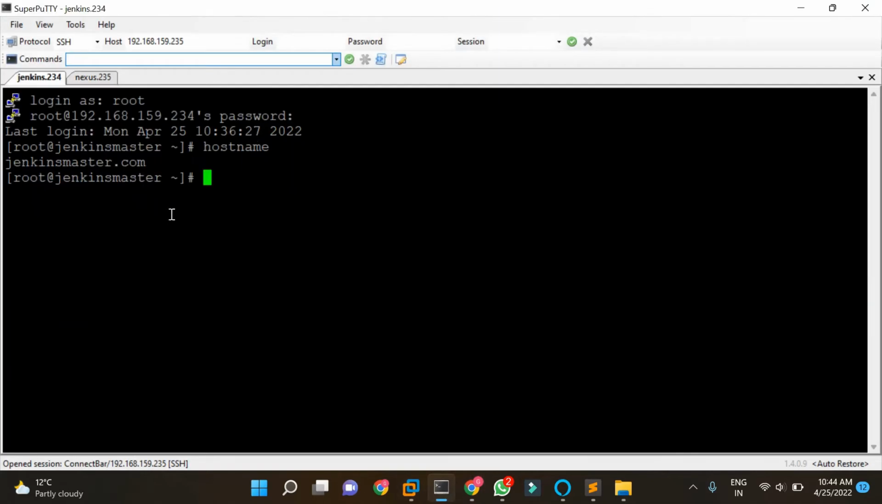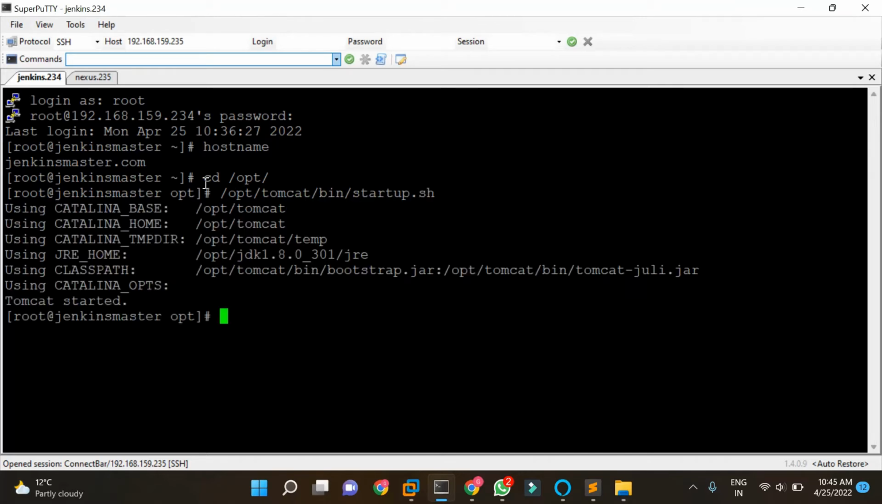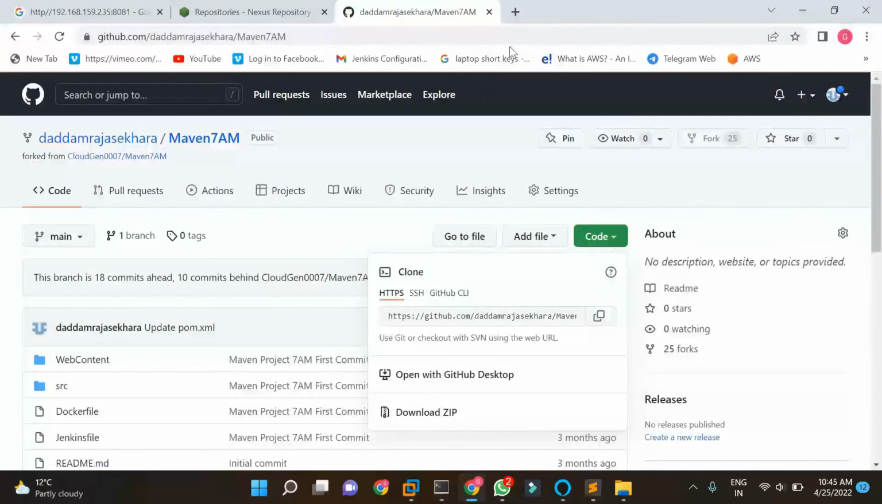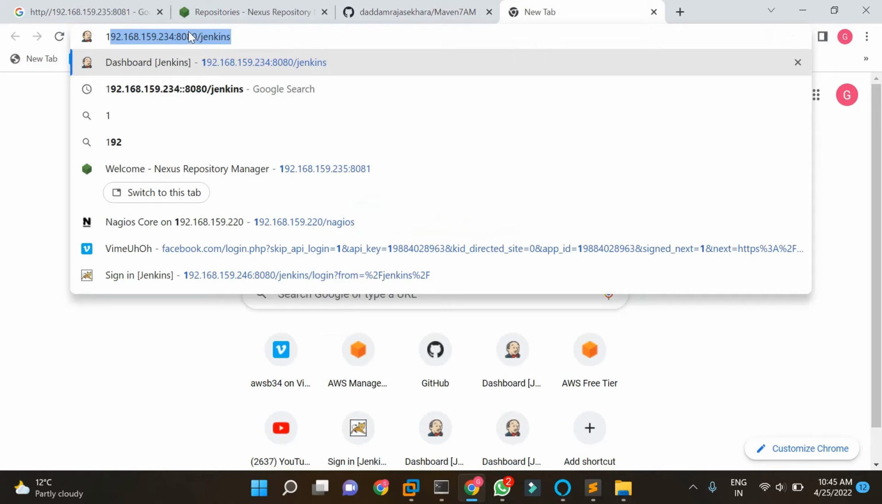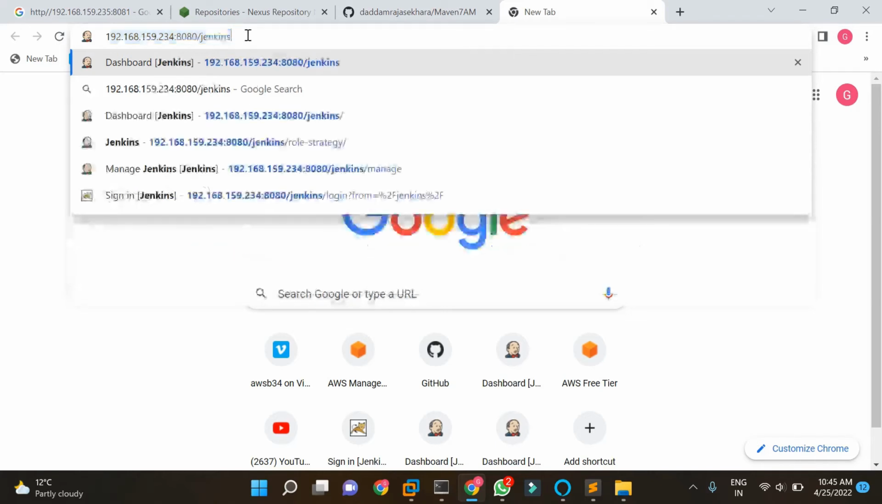So now go back to the VM, now go back to the PuTTY on the Jenkins server. So type /opt/tomcat/bin/startup.sh to start this Jenkins console. So switch off the IP tables. This is to prevent us from these firewalls.